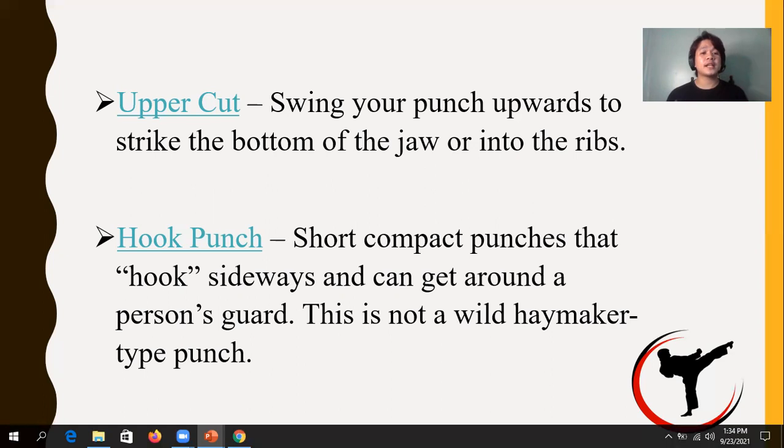Next we have the hook punch. From the word itself, hook: short, compact punches that hook sideways and can get around a person's guard. The position of your arm is like a hook, and its power comes from your sideways motion. It is done when the opponent is covering their face, and you do the hook punch in order to punch his or her face or something like that. But I tell you guys, this is also a very dangerous kind of punch. This is not a wild haymaker type punch, but it is very dangerous.